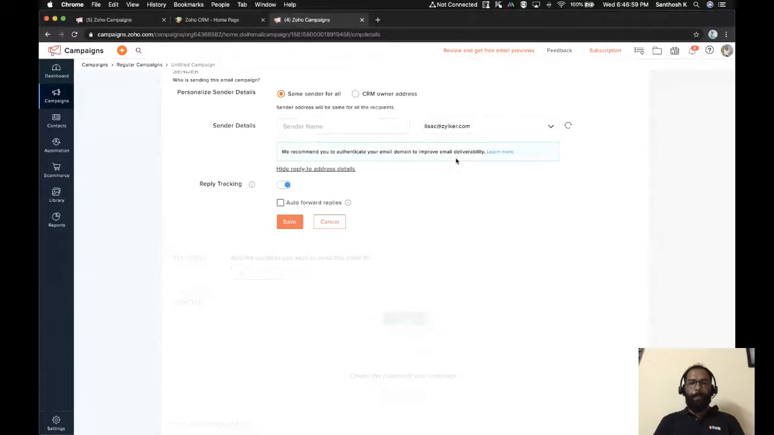So Zoho Campaigns will have a track of which customer has replied to this particular campaign. We'll be able to give you analytics on how many emails have been replied to and how many of them gave a positive response. All those things will be shown there. So this is how the replay tracking works. Rico, I believe it is clear now.